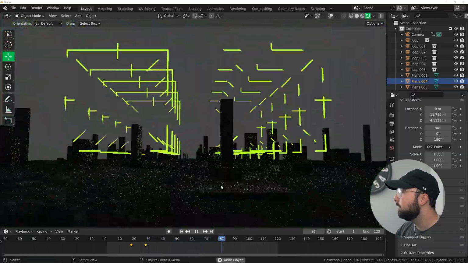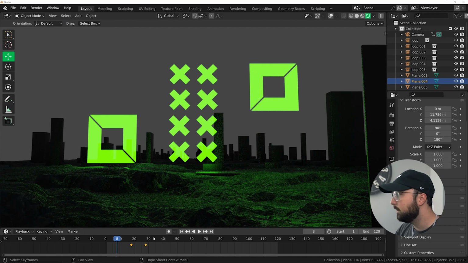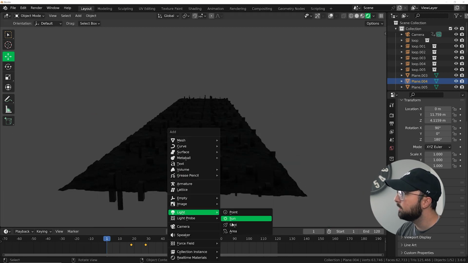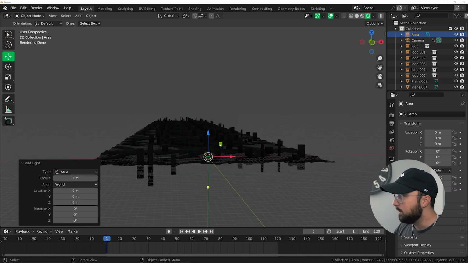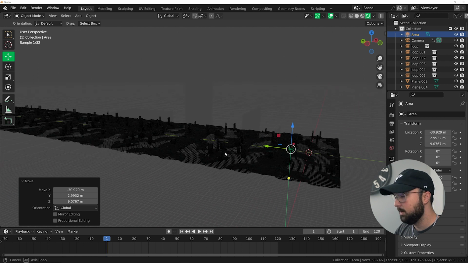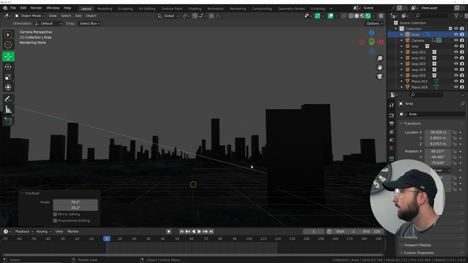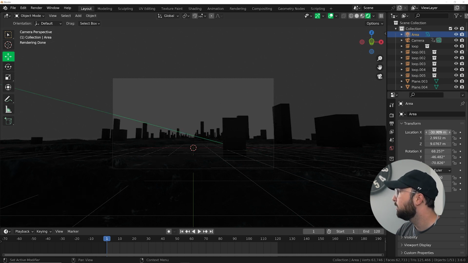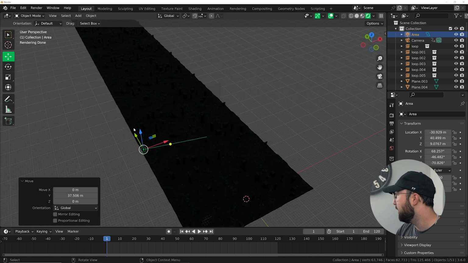We need to add volume and a light. So let's do that. Let's go ahead and add in our light. In this case, it's going to be an area light. We'll hit G, and then we'll hit R twice. And then he's going to be moved over there. So that's going to be the Z. Oh my gosh. I never know. There we go.